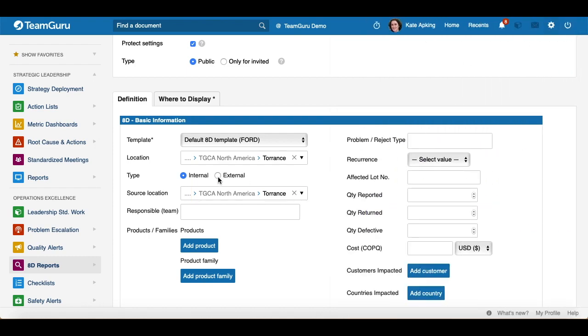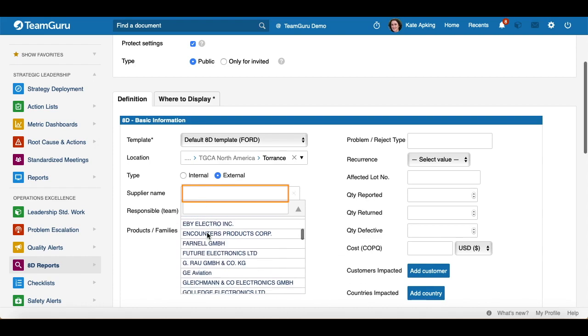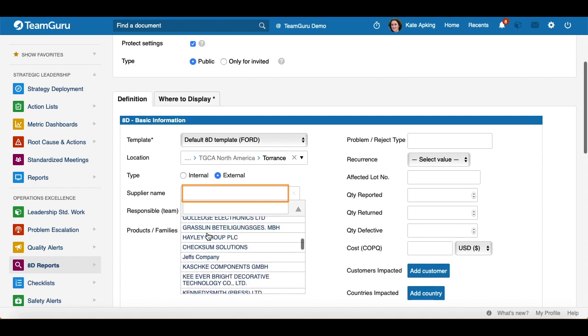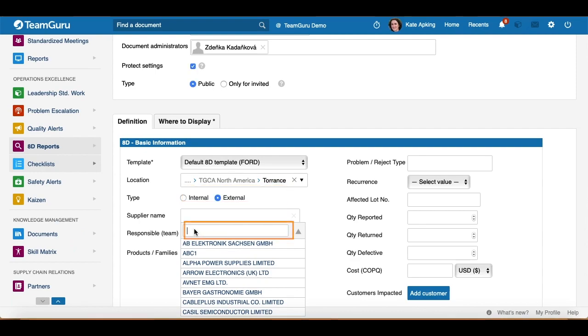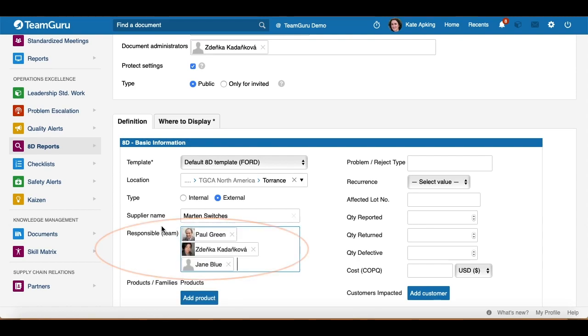But if I change it to external, now you will see that I have to select my supplier name, and when I click on the menu, you will have options to choose from all of your suppliers. And here you select your supplier. Here you go. And now you will see that responsible members will be added here automatically, because these people are set up under your supplier, under our partners module, which I will show you shortly.